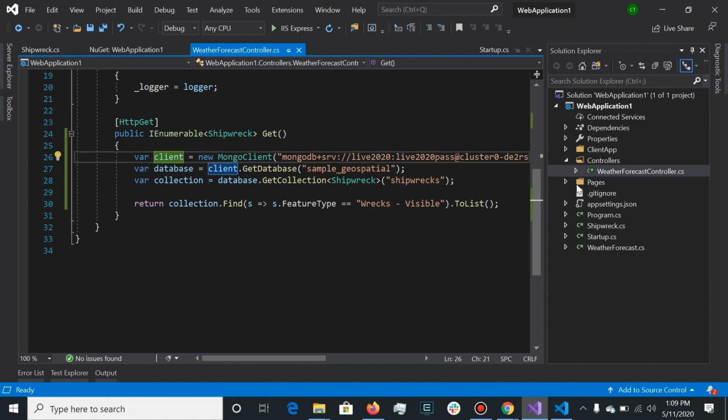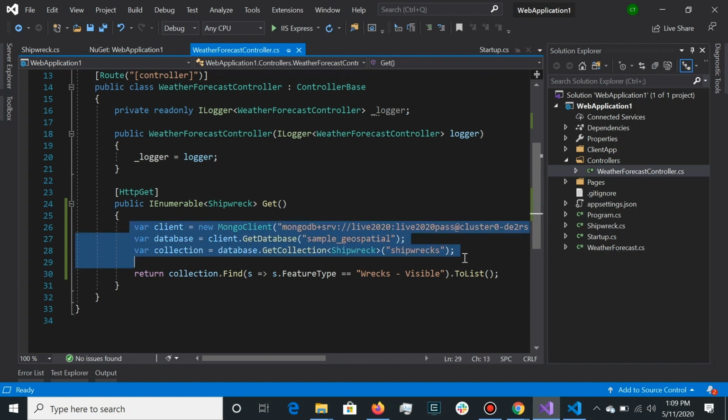This controller, which is still named our weather forecast controller, but our shipwreck controller probably is always going to be using the same collection, shipwrecks, right? So there's no point in having all of this code in every method of the controller. In fact, we may have multiple controllers in our project that are looking at different collections within the sample geospatial database, or maybe they're even still using the same collection. So there's got to be a way we can clean this up a little bit more. And I want to take a quick look at that, because this is not a best practice the way I've got it right now.